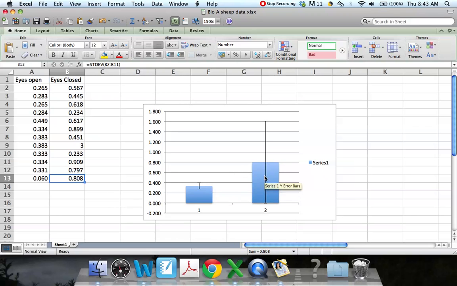This is also shown by the error bars here. Look how big this error bar is. The values are anywhere from here to here. So that means my data is not reliable. That's something you're going to want to comment on in your conclusion when you talk about how reliable or how good your data is.